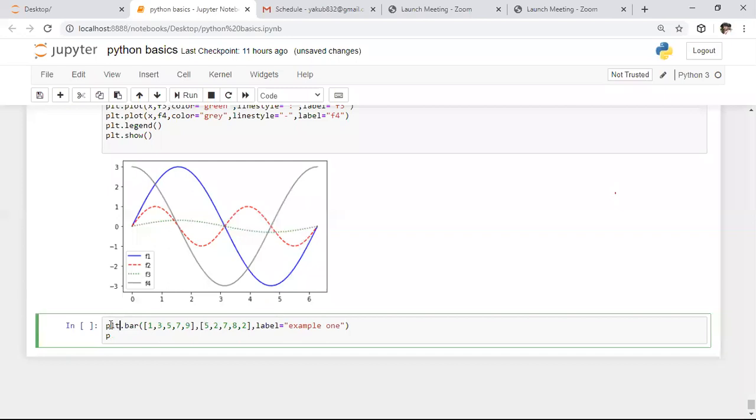PLT. So initially we specify PLT, so everywhere we need to specify the same PLT only. Whereas if we specify P initially, then whenever you want to use it, you can use it with the P only. So here I'm saying plot that. Here again I'm saying bar.